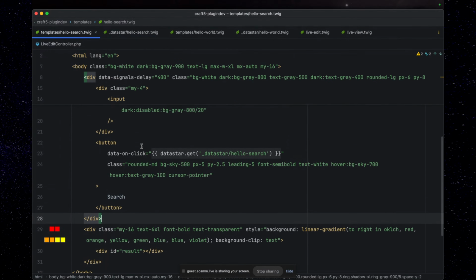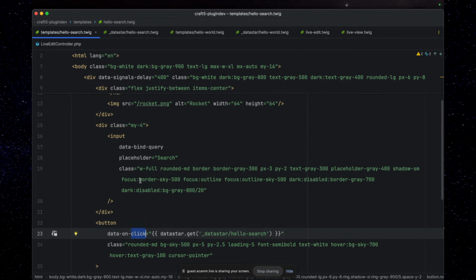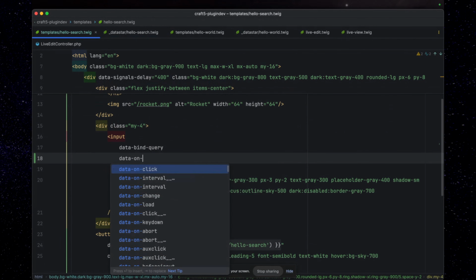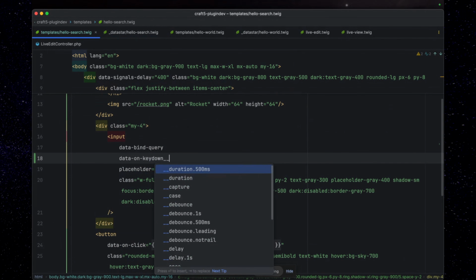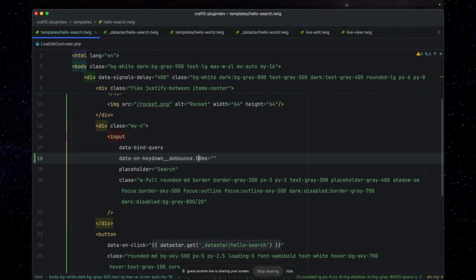So I just want to show you how easy it is to turn this from a normal search where we have a button to an active search. So what I'm going to do is use the same pattern as before, data on, and I'm going to use key down. I might add a debounce of, let's make it small, 50 milliseconds. And I'm going to copy just that action here, put it in here.